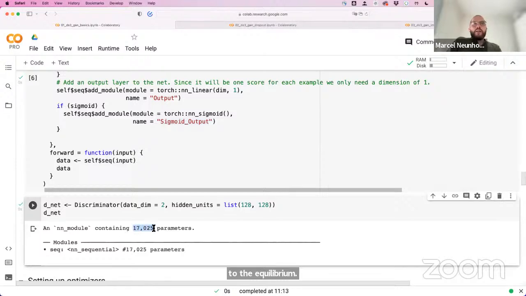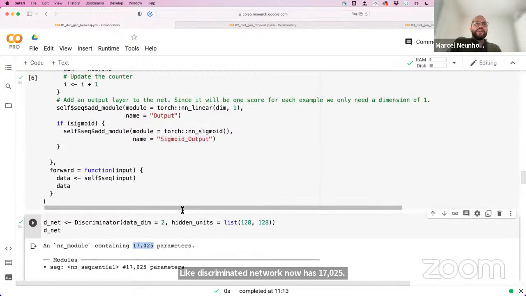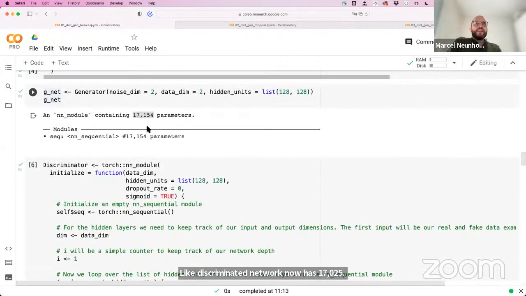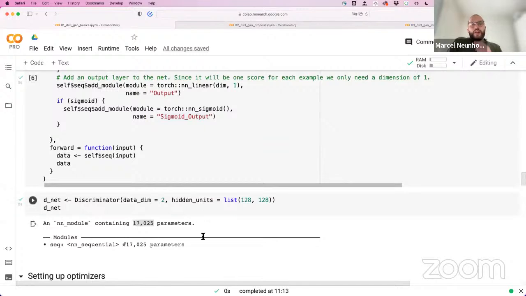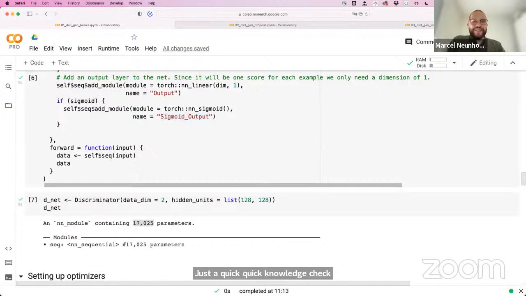The discriminator network now has 17,025 parameters. Does anyone have an idea why this is about 150 parameters less than in the generator network? It's just a quick knowledge check. I can see the answer in the chat, and that's exactly right.